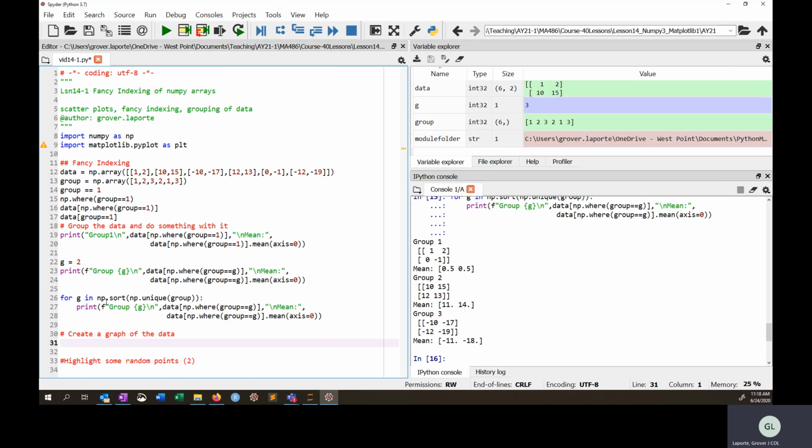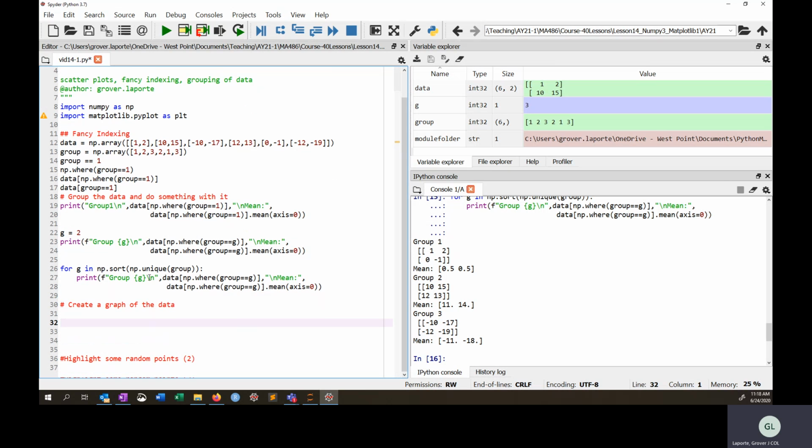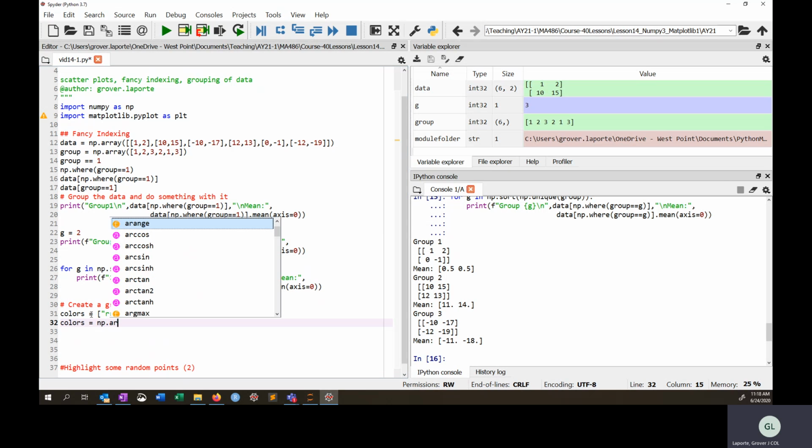Let's now graph the data. And the way that I want to graph it is I want to give it a couple different colors. So maybe we have colors. How many groups do we have? 3. Okay, so we have 3 groups. So we can say red, maybe red for group 1, maybe blue for group 2, and maybe orange for group 3. So we got that going for us. And then colors is equal to np.array.